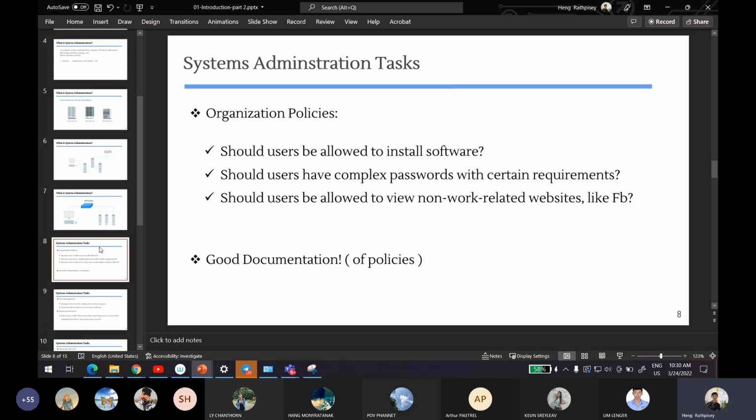For example, here we have some questions that need to be asked. First, should the user be allowed to install software? I think we can answer this question. Generally, no. Users shouldn't be able to install software by themselves. If they do that, it can be dangerous. They can install viruses or malicious software that can be a disaster for the whole system.